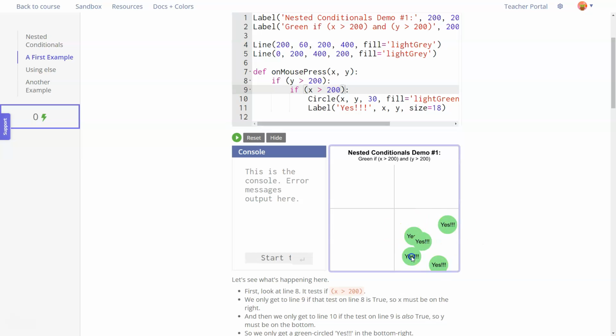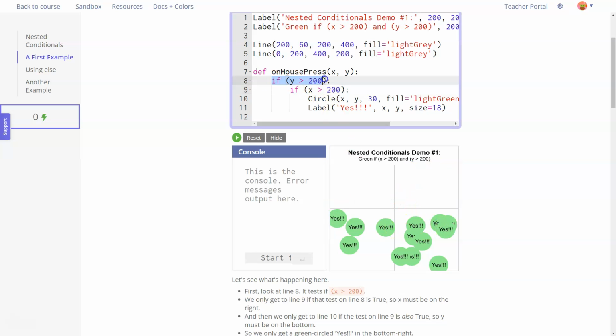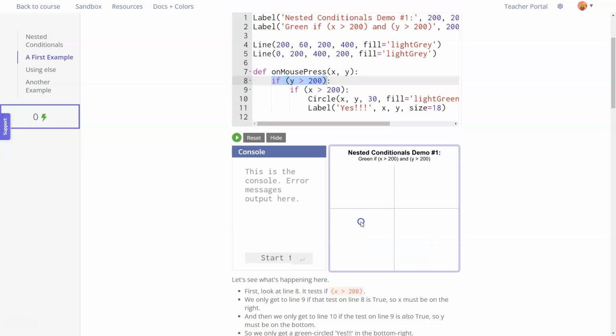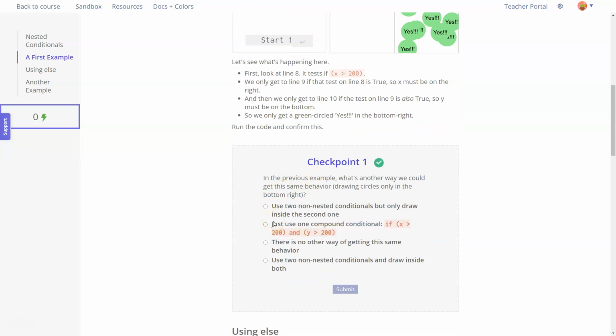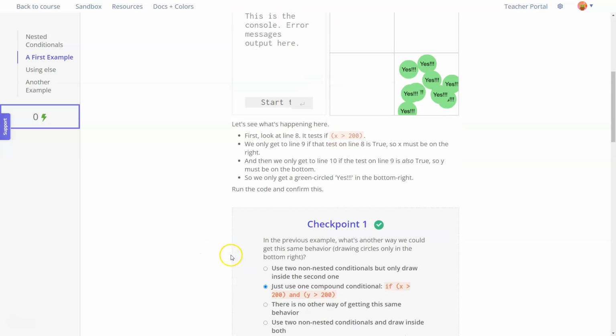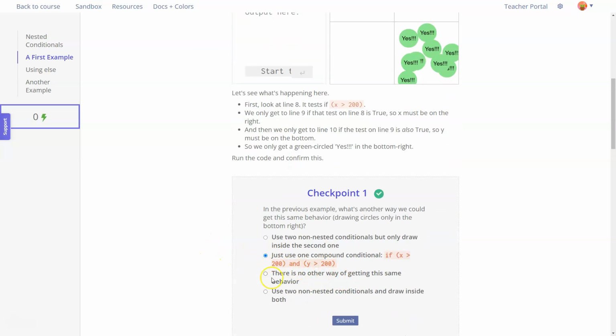If y is greater than 200, I need to actually run this. Then we go. So all I did was switch the x's and y's. Let's see if that's one of the options: just use one compound conditional. We could definitely do that. All right, so my way of doing it actually isn't one of the answers, but we could definitely use an and there.